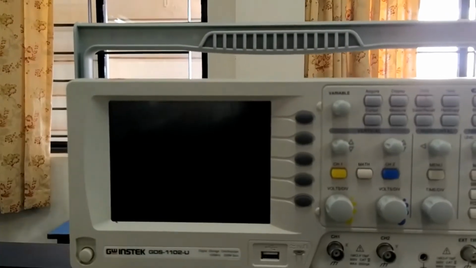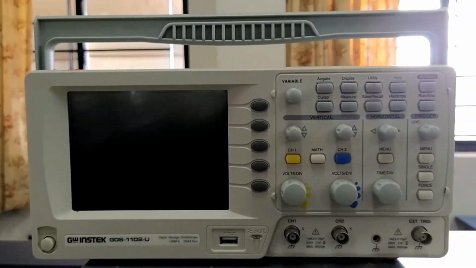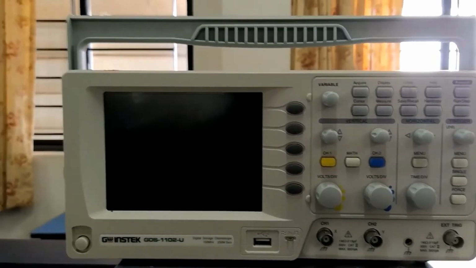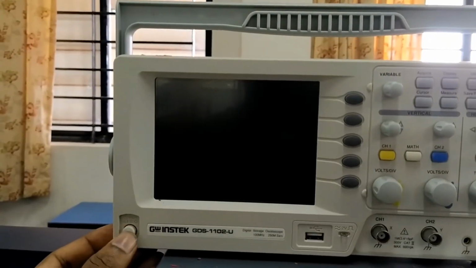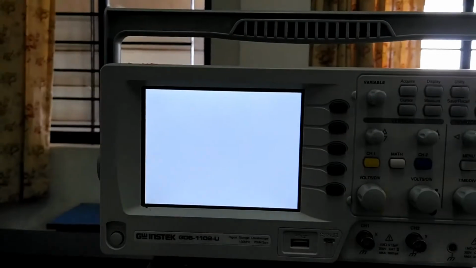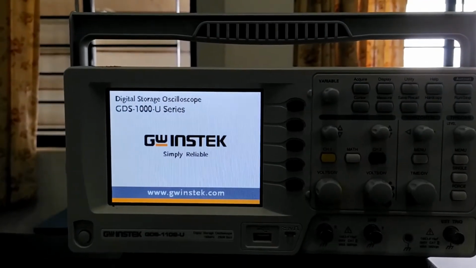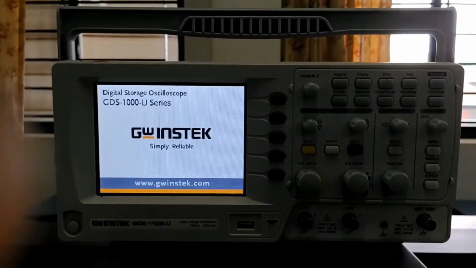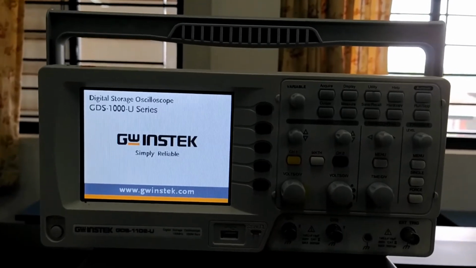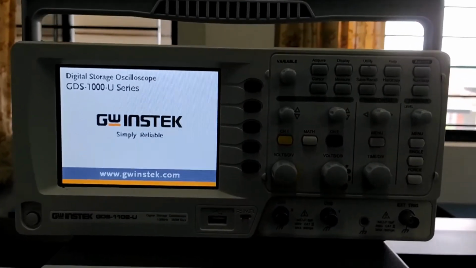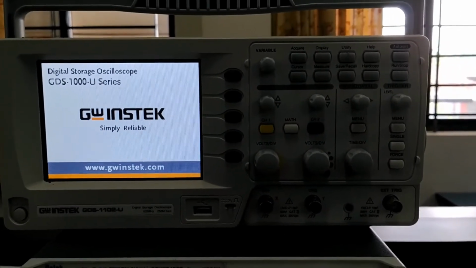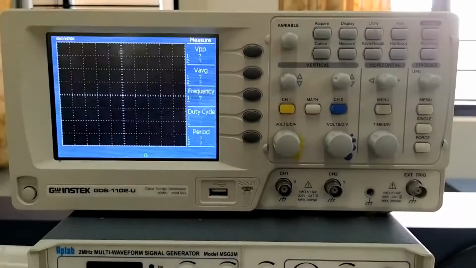So this has to be plugged into the power supply. It's already plugged in, and there's a power button here. So this is your power button. Turn on the power button. As soon as you turn it on, you can see the screen displaying the manufacturer name along with some of its series numbers and so on. So that has been displayed there. So let us see what are the things to be known here.